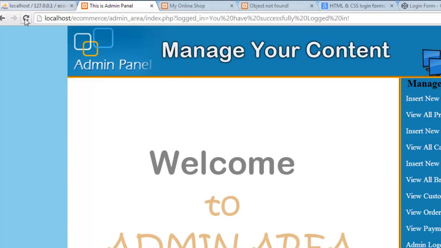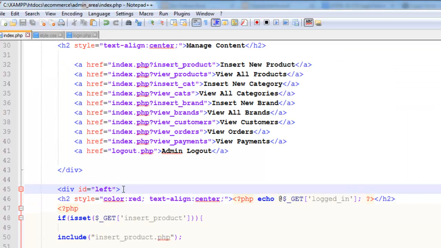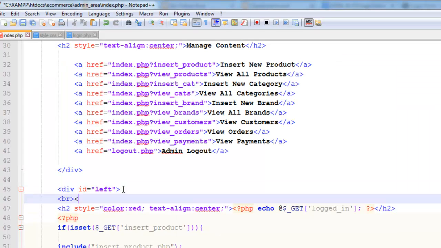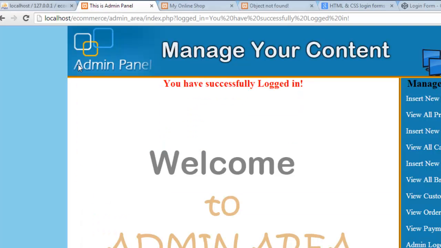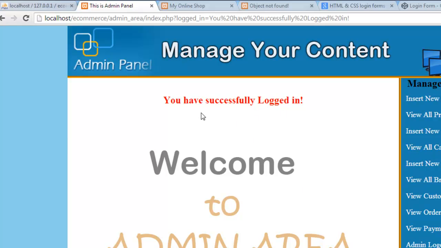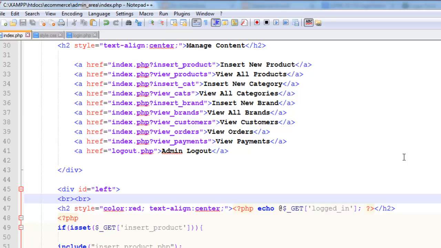Now when you refresh this page, you can see this. You have successfully logged in. This will be a one-time message. We can simply insert 2 BR tags here to make some space. That's it. Now this is done, and in the next video we will actually create the logout page for this admin.